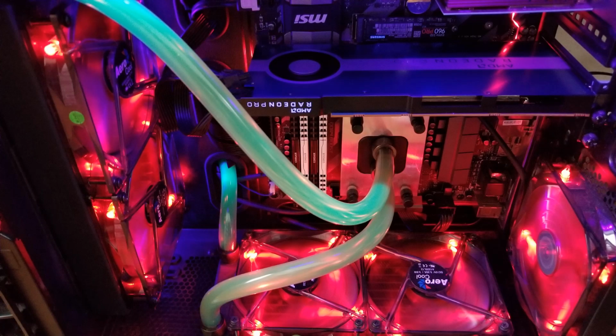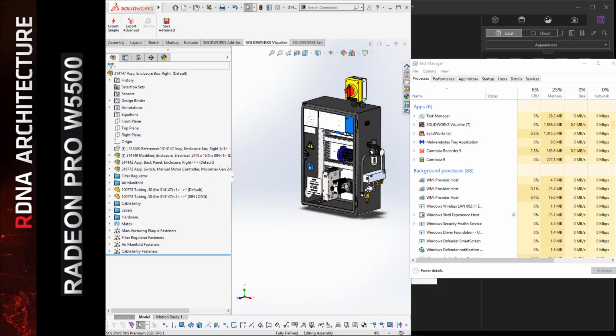So can't wait to try it. Can't wait to give it a shot and see how it rips in SolidWorks and Visualize. Cool. Let's try it out. All right, now that we got the drivers installed, restarted the computer, installed the GPU, we're ready to go give this thing a test. So I've loaded up SolidWorks with a medium heavy file.